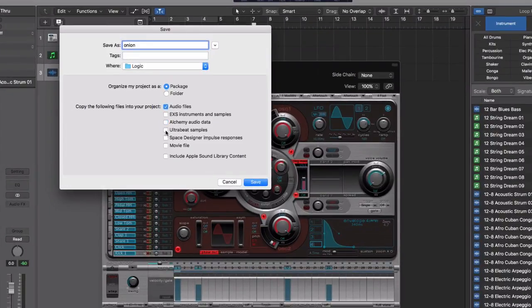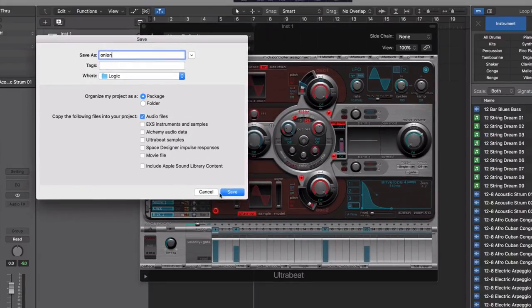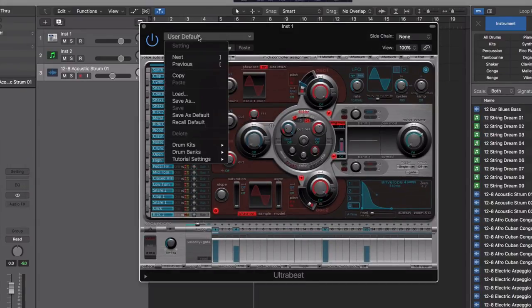Now, Ultrabeat samples. That doesn't mean that any standard Ultrabeat sample won't automatically come back up. It will. This is only if you put your own samples into the Ultrabeat. So the Ultrabeat has a particular mode called drag and drop samples. Well, to be honest, let me just close this for a minute.